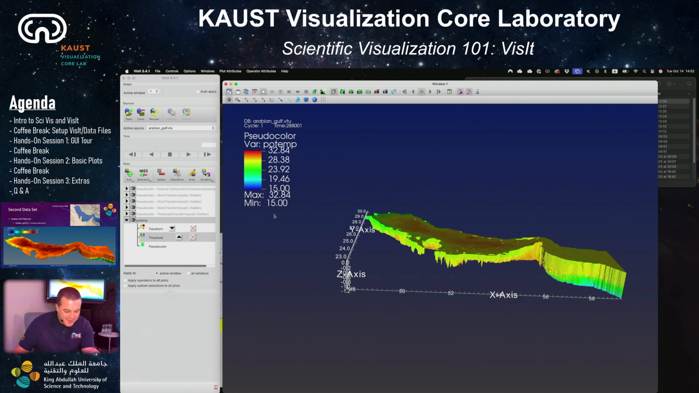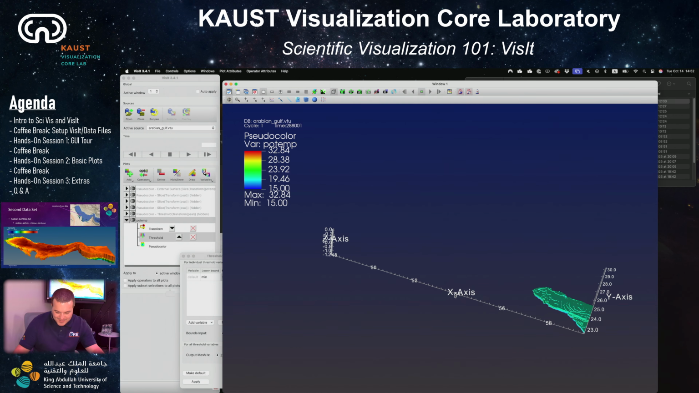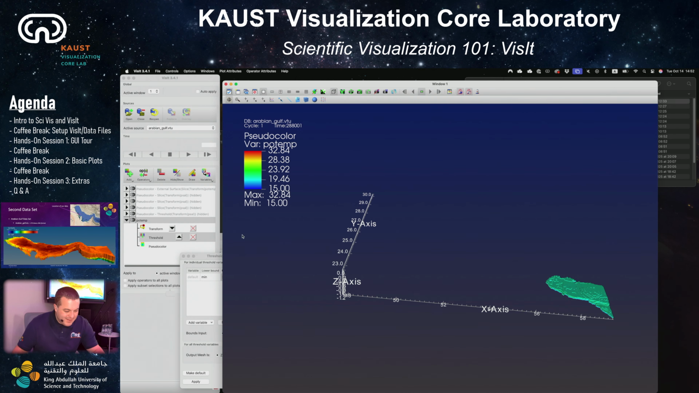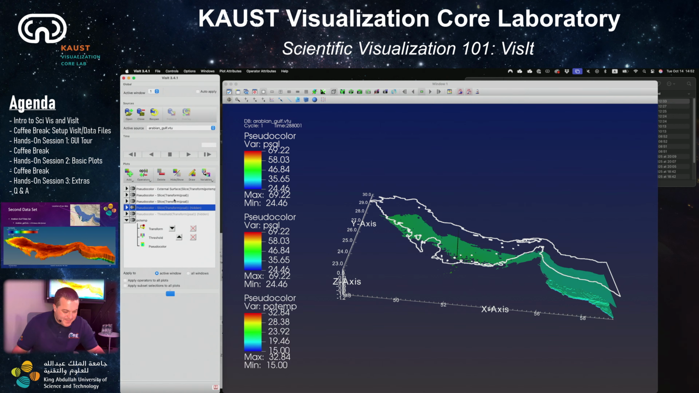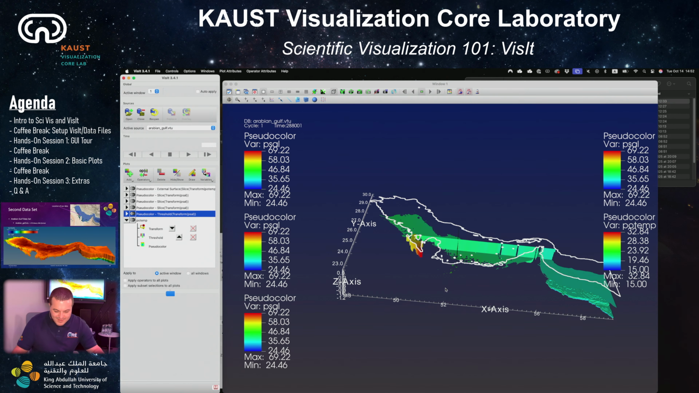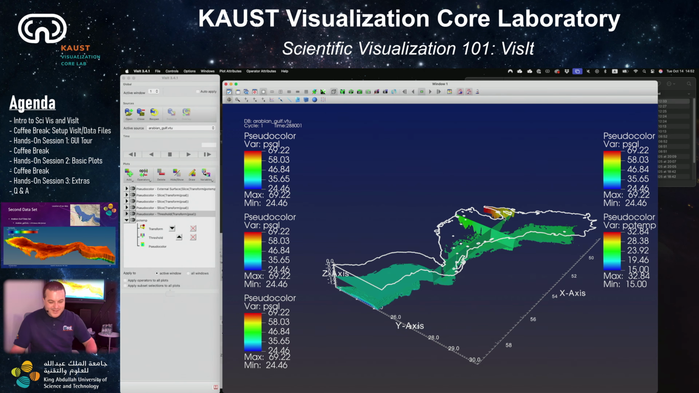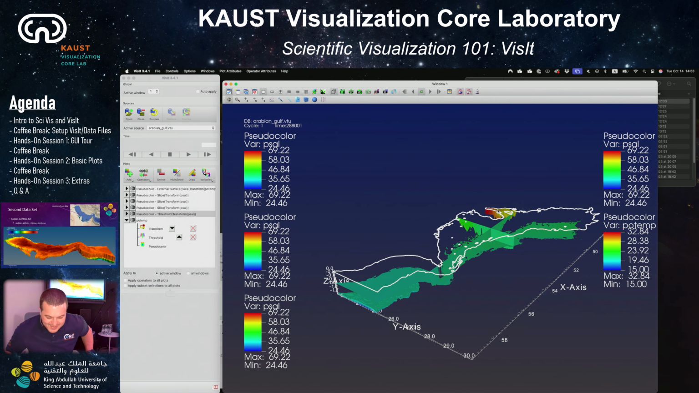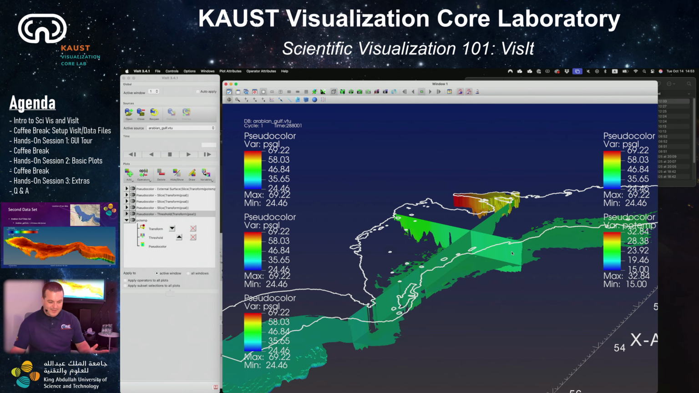Our values, of course, are different, so it's between 15 and 32. So let's see, min to 20, and see what that looks like. That's cool. So now we're getting some of the cold water at the inlet. And we'll turn on our other plots again so we can see it all together. There we go. Super cold water down there at the bottom. Super high salinity up here behind these islands. All right. Cool. And it's starting to get very cluttered on the screen.